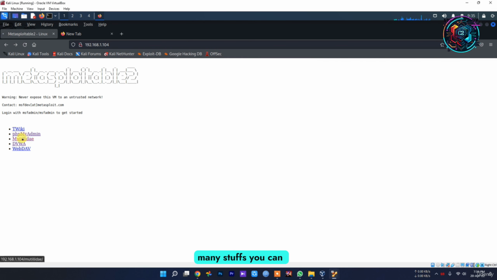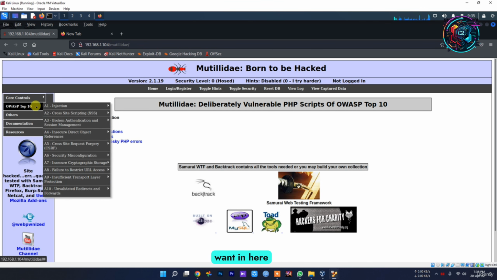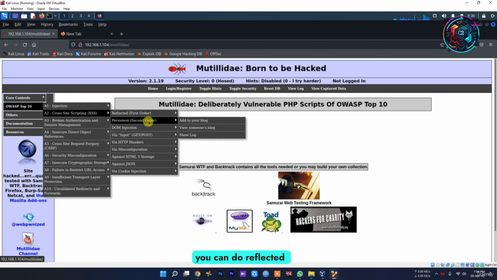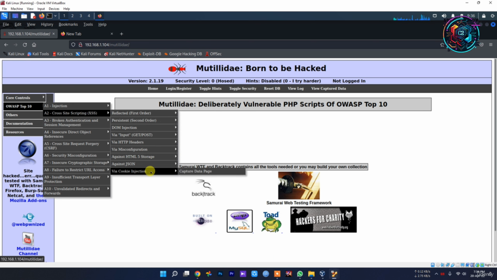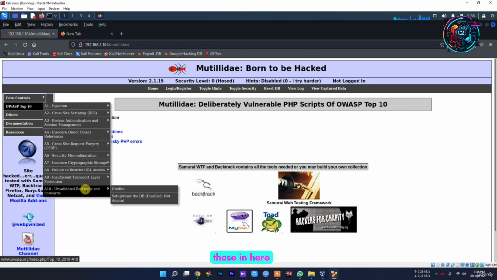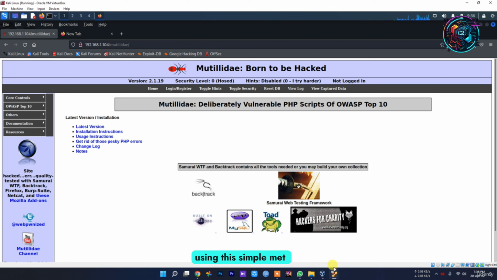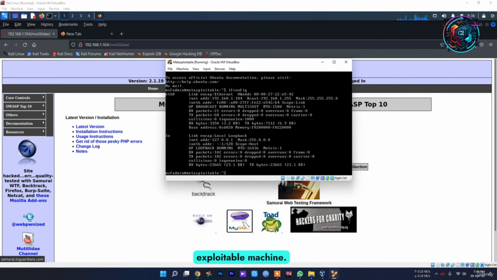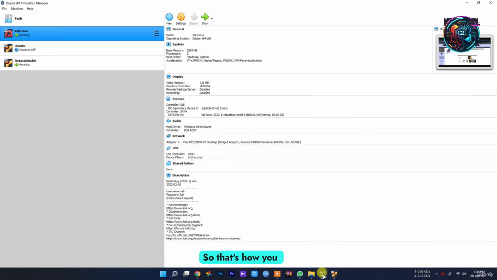So you can do many things you want in here. As you can see, you can do cross-site scripting, reflected, persistent, cookie injection, all of those in here using this simple Metasploitable machine. So that's how you configure it.